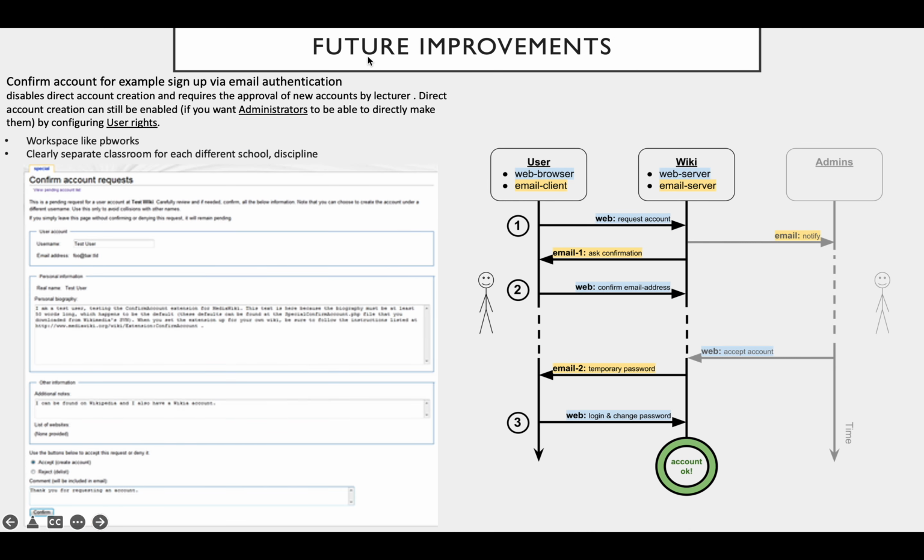And for the future improvement, a confirm account will be applied via the email verification. You can approve by the lecturer, so that you can access it when you create an account. Before you log in, you will be given a temporary password by email to let you log in the first time, and then you can change the password after your first login. So this is a confirm account request. It's like PB words.